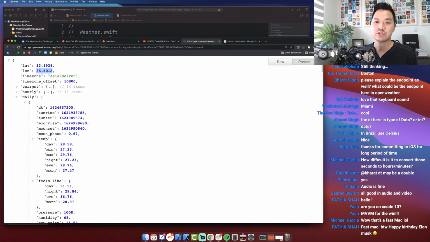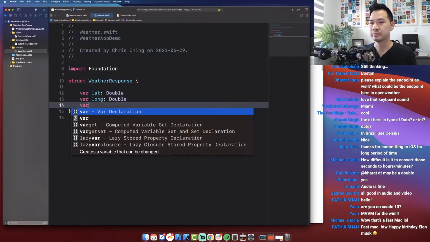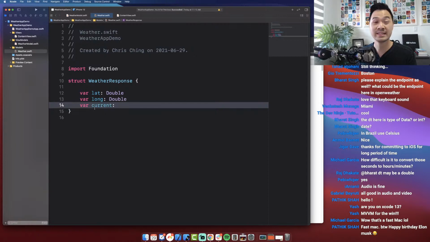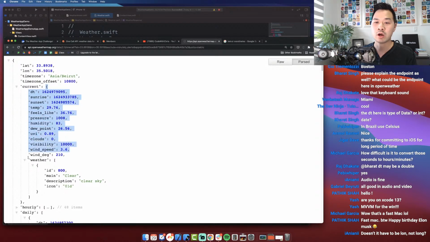But what we're really interested in, for the current temperature at least, is inside this current property right here, because inside here it's another object which has the date time and then also the temp. So this is the temperature that we're interested in, right? So we're gonna have to create var current. Now what's the data type for this? Like I said before, it is an object in itself. So we have to create another structure to map or model this data right here.